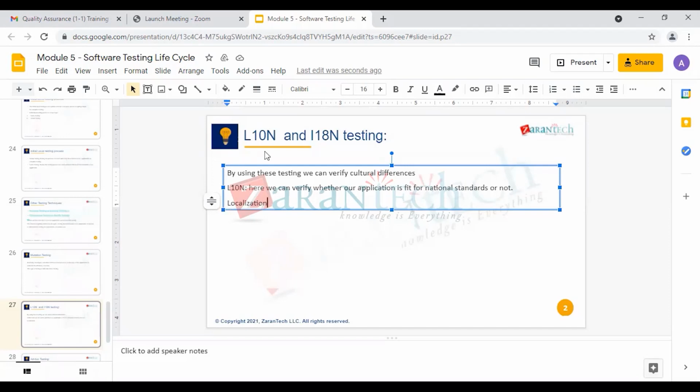Localization, L10N, is a short form of localization. Between L and N, you just count the characters: 1, 2, 3, 4, 5, 6, 7, 8, 9, 10. Ten characters are there, right? Yes. Between L and N, you'll have 10 characters. That's the reason I said in short form, L10N testing. You got my point.